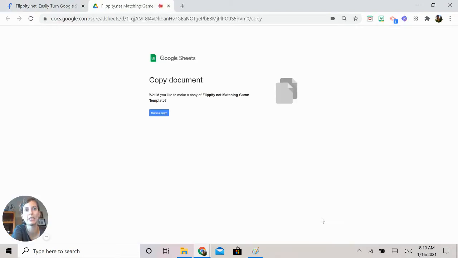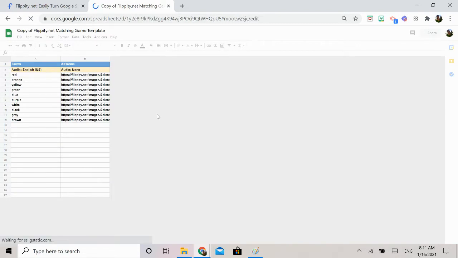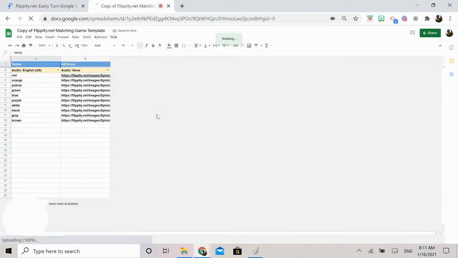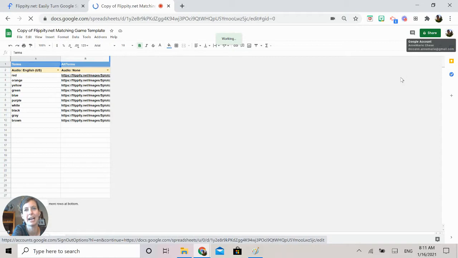And what that's going to do is force a copy. So you're going to click make a copy, and then that's going to show up in your Google Drive. And one thing to be aware of is if you've got more than one Google Drive, you can see up here in this little picture which drive it's in. So that's my personal account, not my school account.